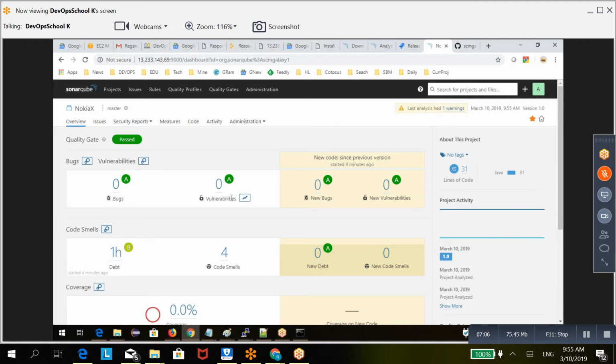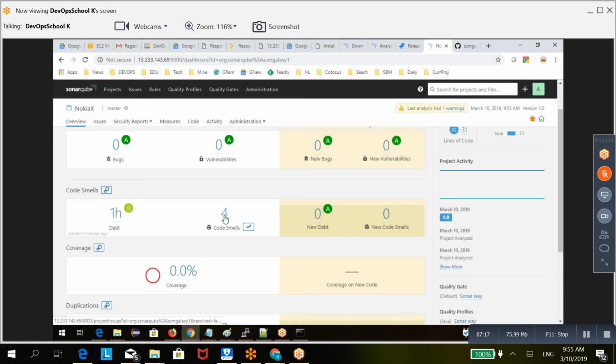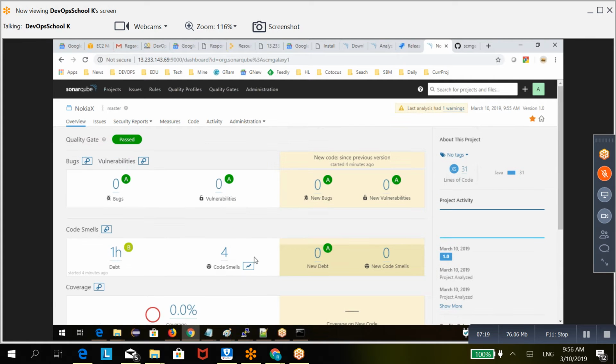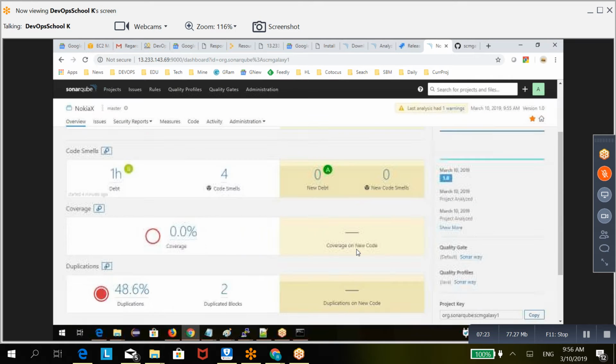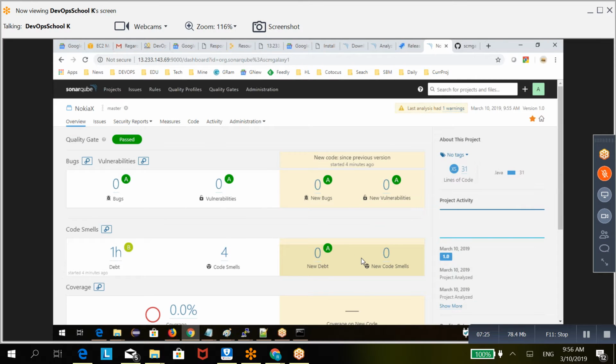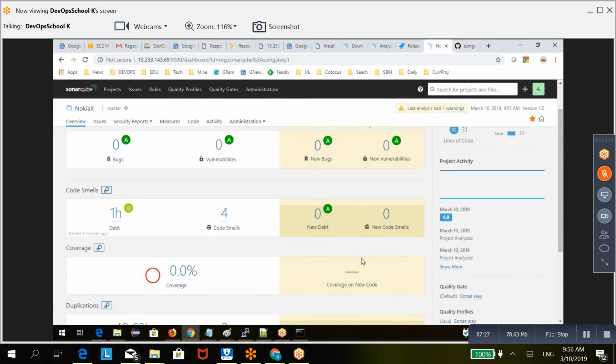Still 1 hour of work date is there. What is that? There are 4 code smells, 4 issues in the code, which need to be fixed. The last run compared to the previous run shows 000, which means no new issues were introduced, that is, I ran the same source code.